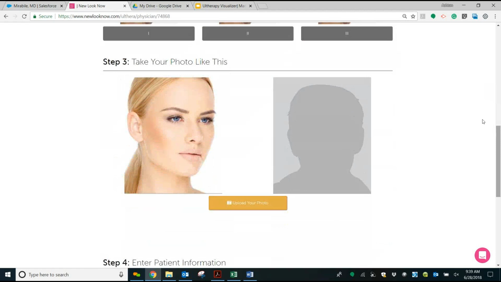And then step 3, you're going to take your photo. If you're doing this on your iPad, which again we do recommend, or any tablet for that matter, when you hit upload, it'll then give you your camera and photo library options.